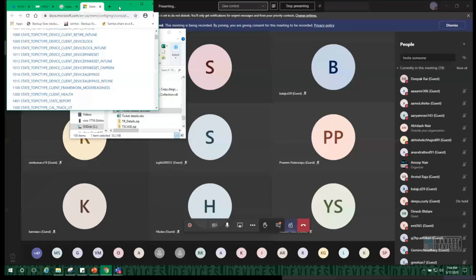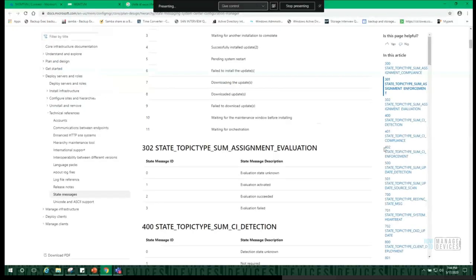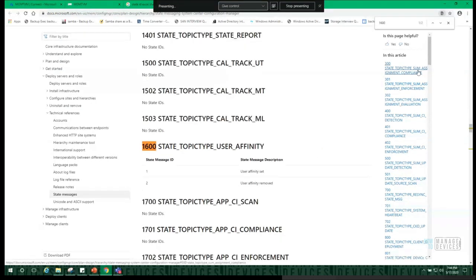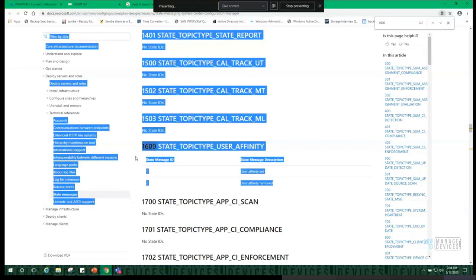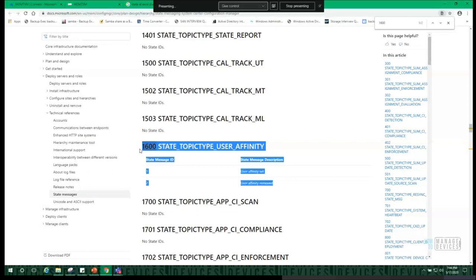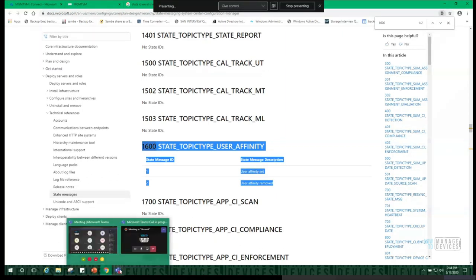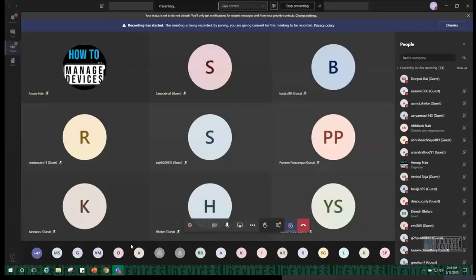Yeah, this is a very good read again. So 1600 can be controlled directly. 1600. Okay, it says state ID was 2. You can see state topic ID user affinity removed. So it's not even going into that check mode. It means it's not even reporting compliant, not even reporting non-compliant. So what is wrong? The scan has not reached your primary.